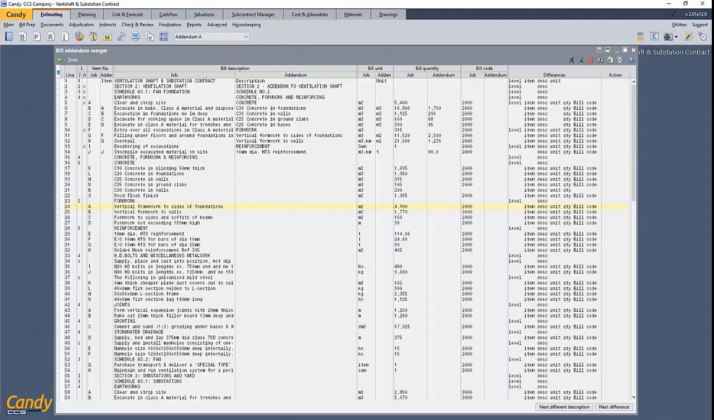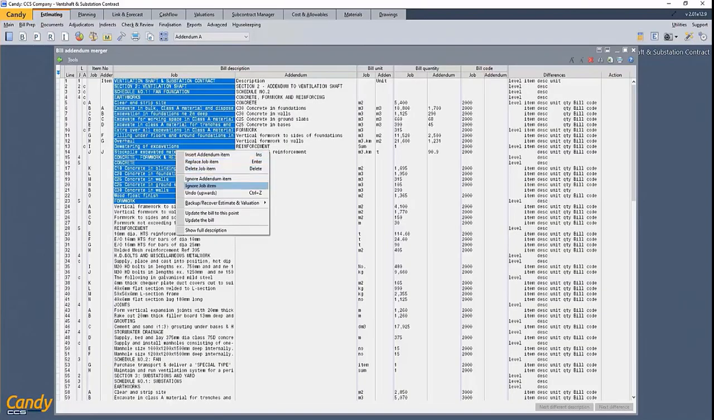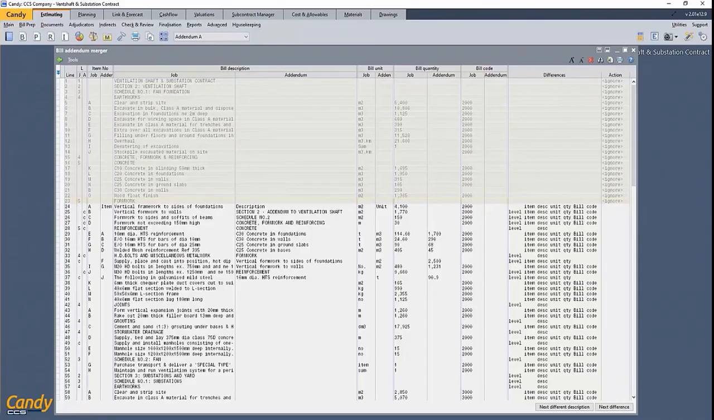I will select a range of lines in the job column from the first line up to, and this time I will leave out the item that needs updating or replacing, which is item A in our case, vertical framework to size of foundation. Once I'm done with that, I will right click on the highlighted range and select ignore job items. Same as before, all the items that have been ignored will be clouded out, and then we can work with the information below.